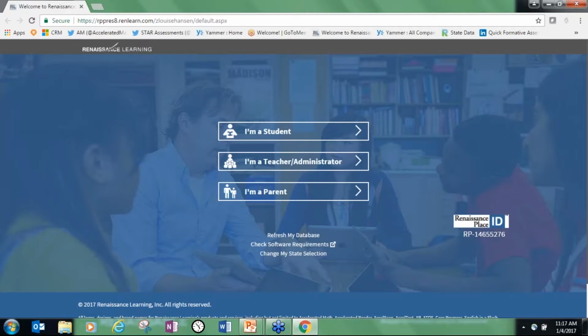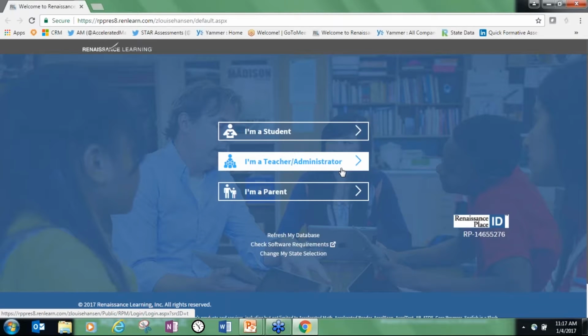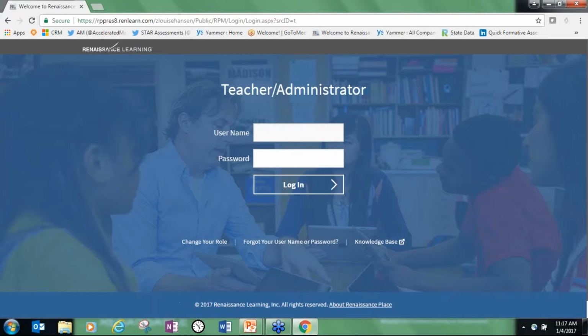From your Renaissance welcome page, log in as a teacher or administrator. Please note that you will have different capabilities within the software depending on your role. For example, district administrators have access to data for all the schools in their district, school administrators have access to data for all classes in their school, and teachers have access to data for their classes only.